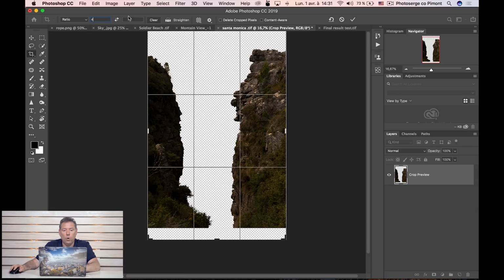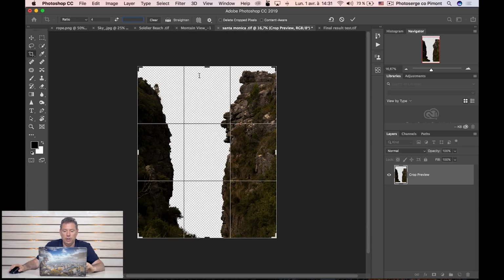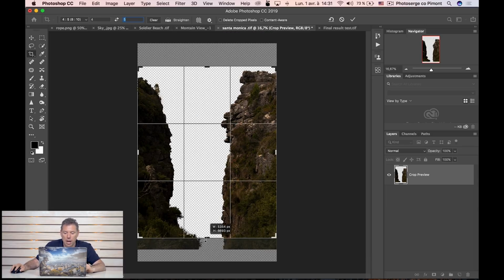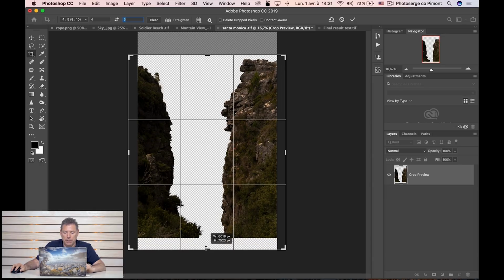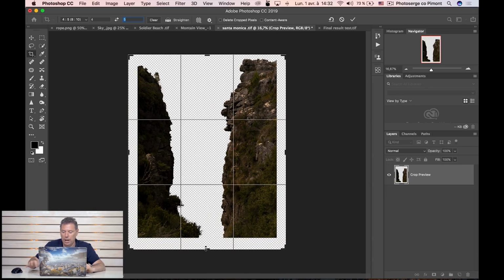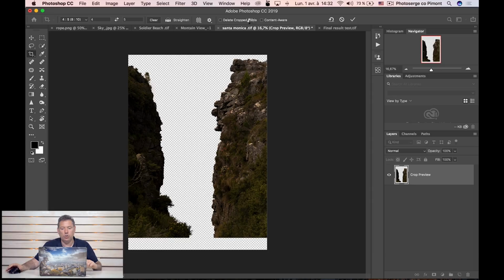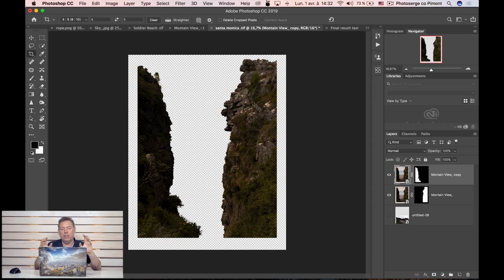I'm gonna go 4x5, which is the classic Instagram look. And then I'm just gonna make it, yeah, maybe a little bit bigger. I wanna make it something like this. Voila, press enter. So that's just gonna be my basic canvas. I'm gonna make sure delete cropped pixels is not on. Press enter. And that's just gonna give me a little more space, and that's gonna be the final format that I want. So now I can move things around.